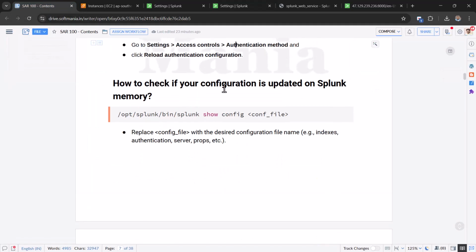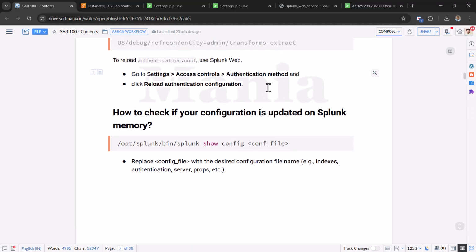Next, how to check if your configuration is updated in the Splunk memory. Whatever we discussed at the top is about whether it is coming after restarting or not. But here, we check whether it is updated in memory or not. For that, there is a tool called splunk show config, which can help you check whether the configurations are updated in the Splunk memory or not.